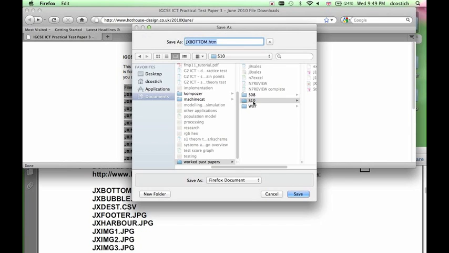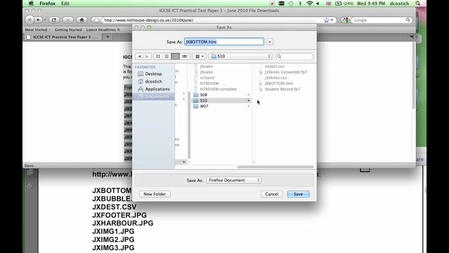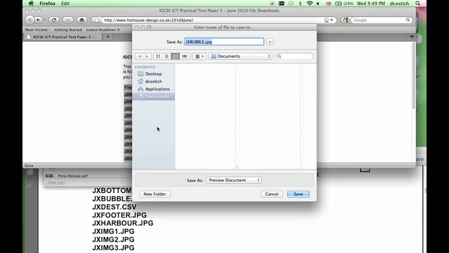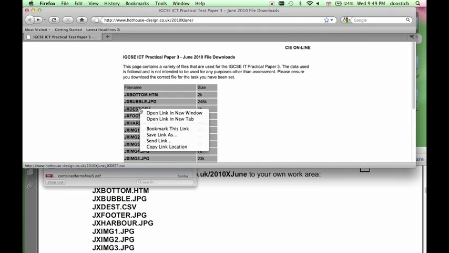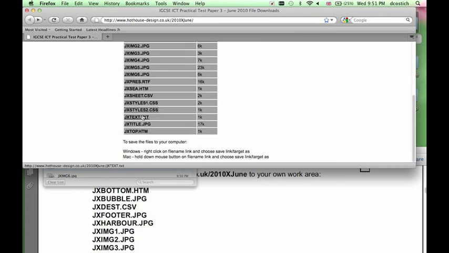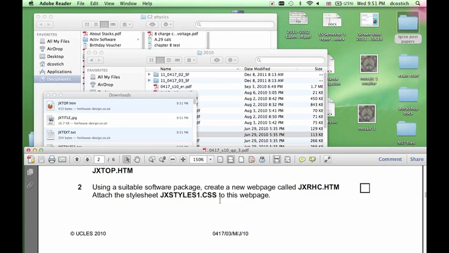and I've created a folder where I'm going to store the files for this particular paper to keep myself organized. So save here, and one by one, there's no easy way to do this all together. You have to go through them all separately and download them. And now that they're all downloaded, we can continue to the next question.